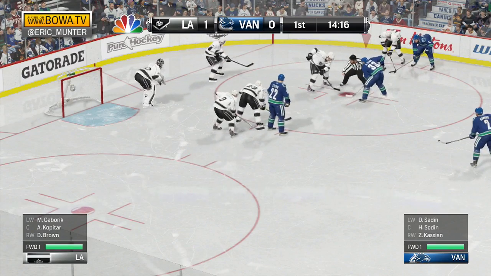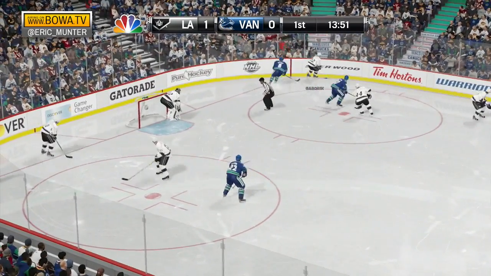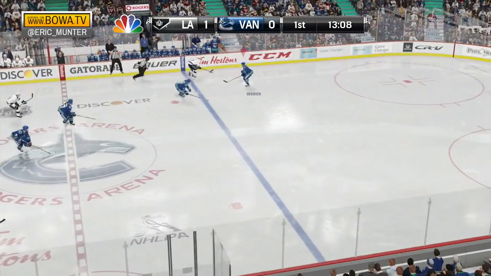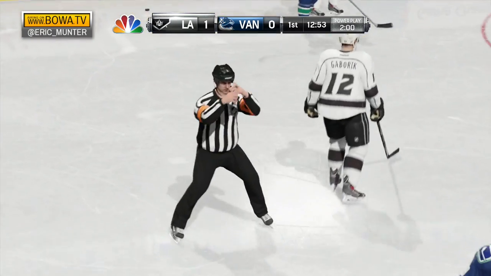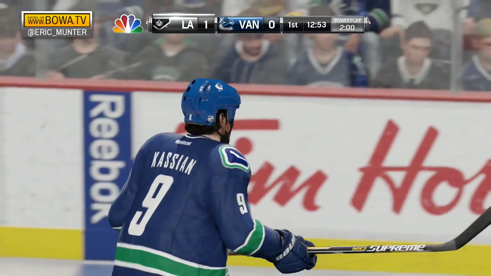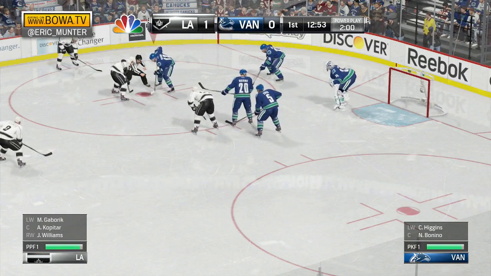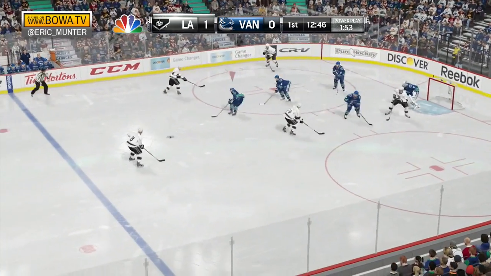Face-off in the Los Angeles end to the left of Jonathan Quick. Henrik Sedin loses the draw, taken by Marian Gaborik. Now Robyn Regehr got it ahead to Kopitar. Kopitar takes a huge hit, and it's going to be a penalty for interference on Zack Kassian. So Vancouver will go to the penalty kill, with the Kings already up in this one, 1-0. They have the power play.